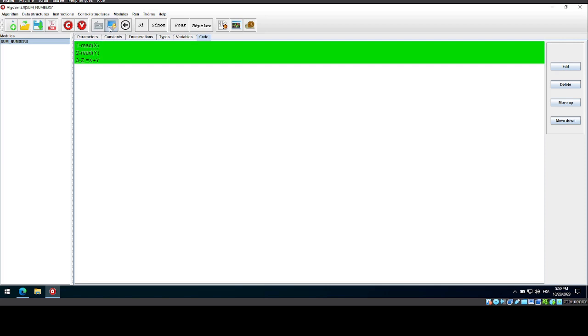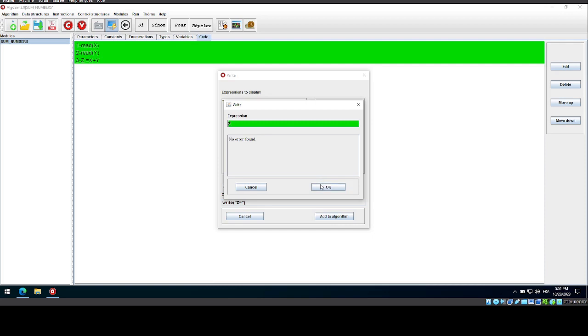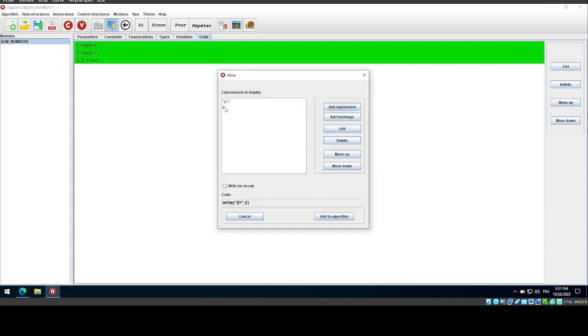Next, we will display the result. We use the write instruction. I will type "z equal" and the value of z. So I have a message which contains "z equal", and next to it an expression which contains z. So z is an expression, it will be evaluated, but "z equal" is just a message. And here you have the generated code. You can reuse the write method with return after it to make a line break.